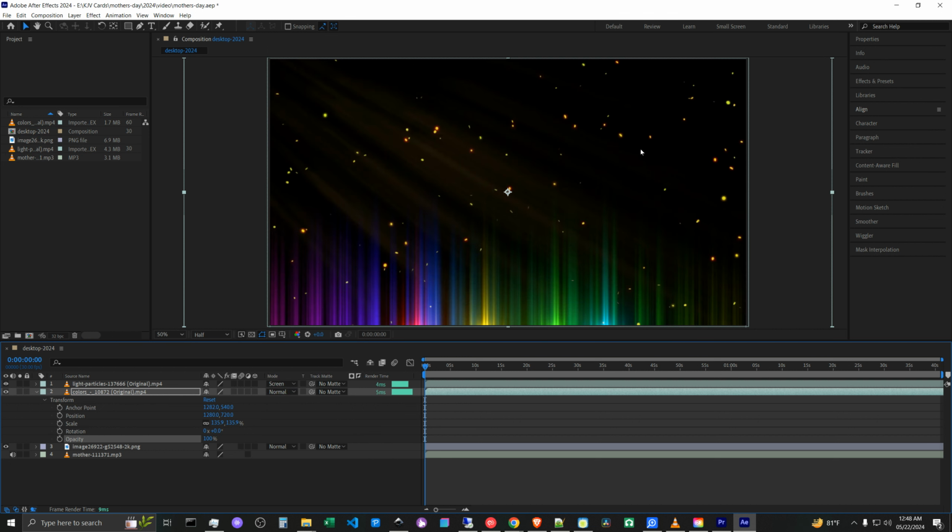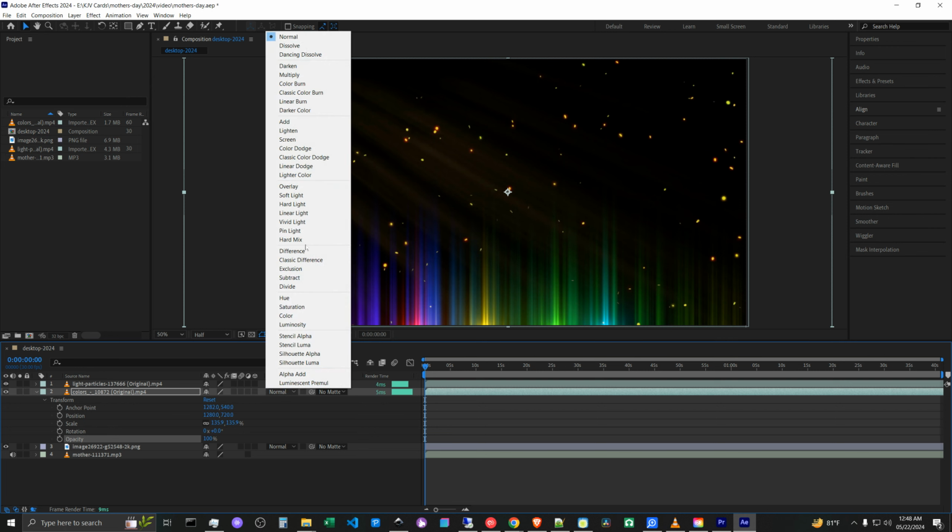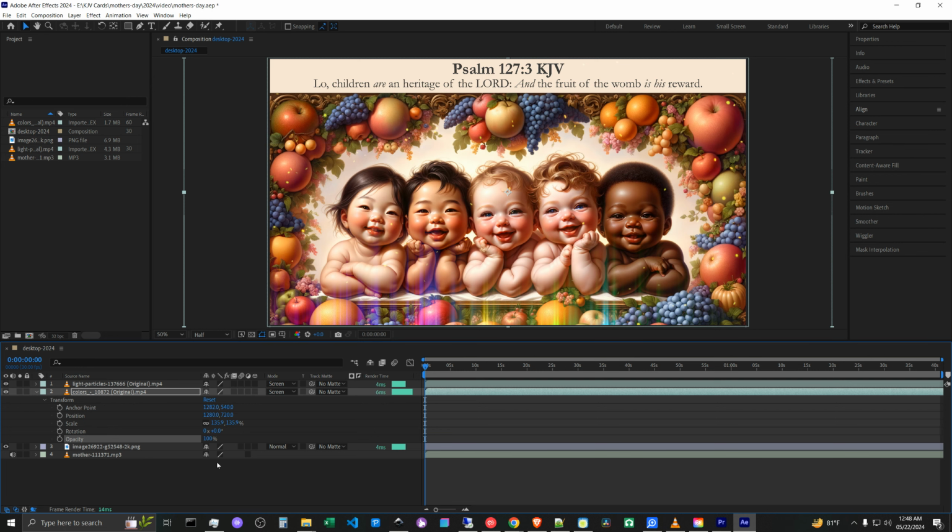So the ability for me to just import video like that and to be able to do the screen and to just drop the opacity, that's super convenient. And there's a canvas in here.